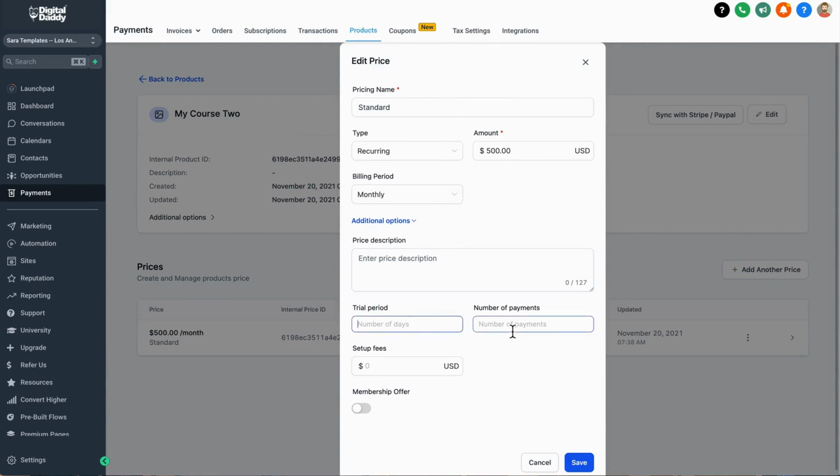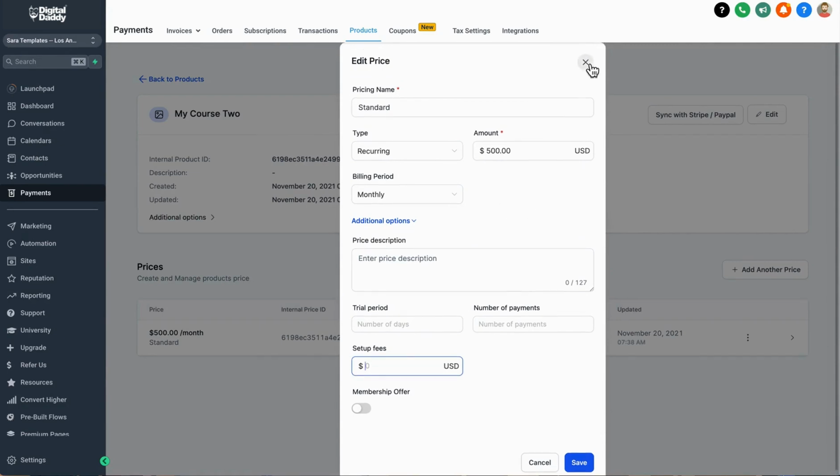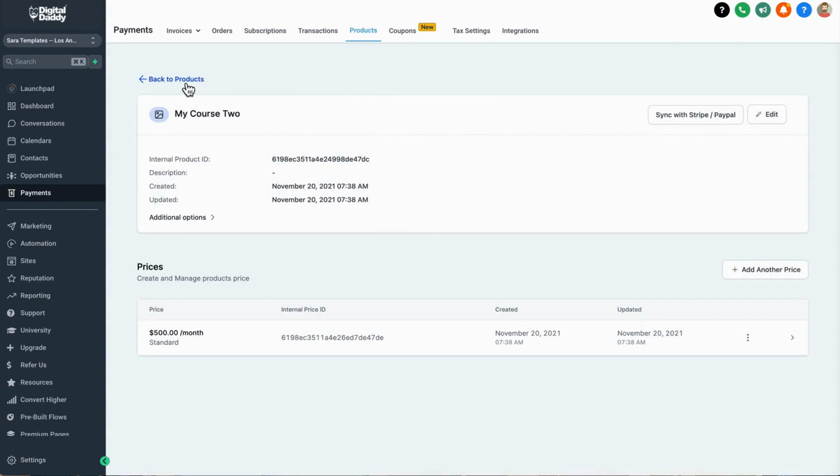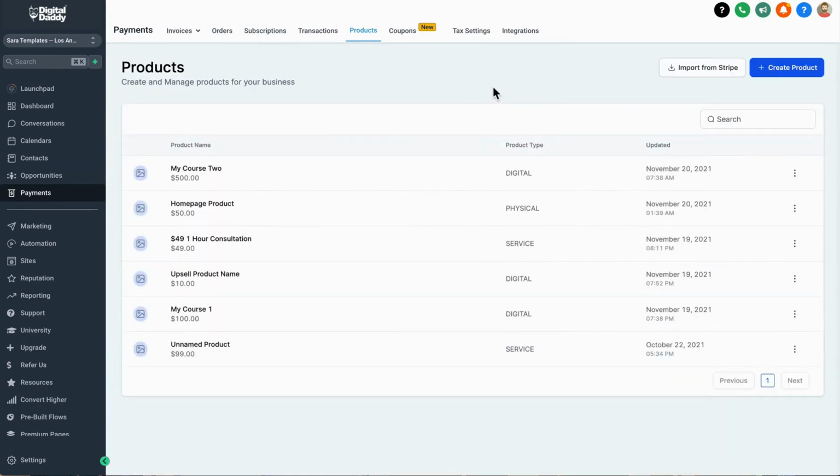You can add a trial period, a number of payments, a setup fee, even attach it to a membership offer and revoke access if they don't pay, for example, on a monthly basis. All that is possible with products. Again, digital products, physical products, and services can all be added here.